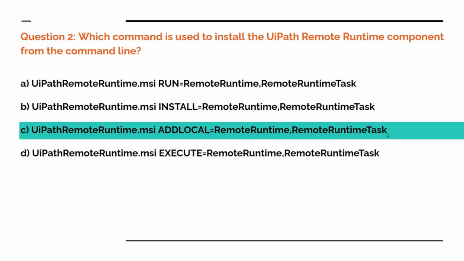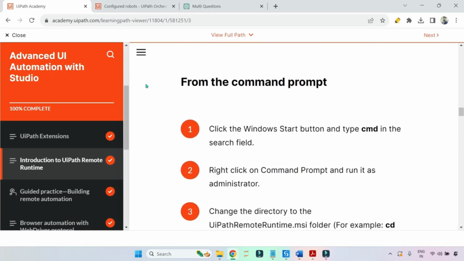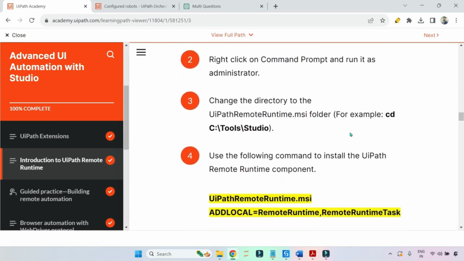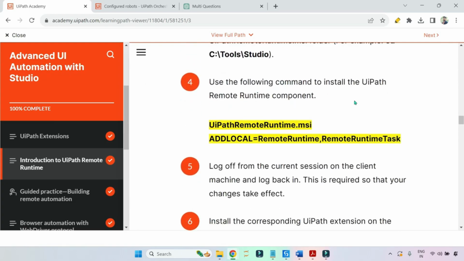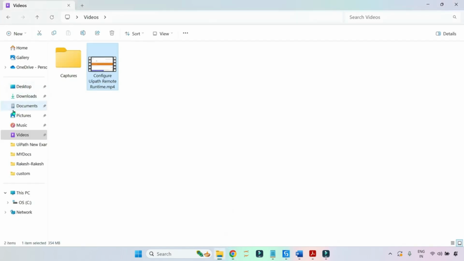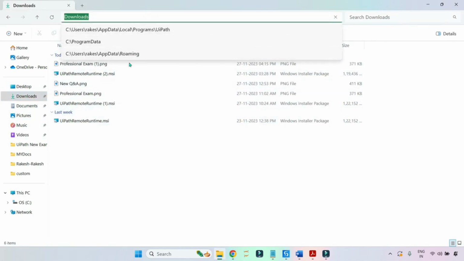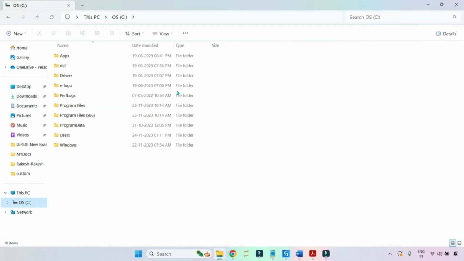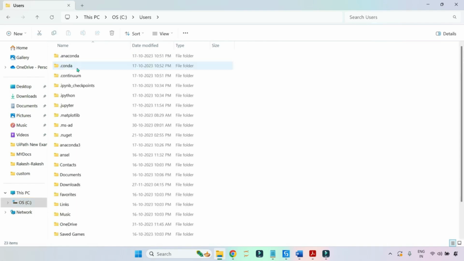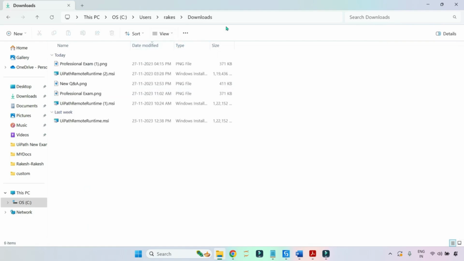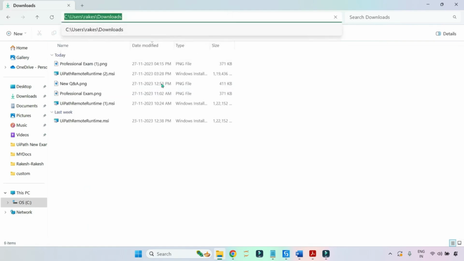Now let me show you practically. This command is available in the Academy from the command prompt. This is the code. Use the following command to install the UiPath Remote Runtime. Now first thing, we have downloaded this particular file, UiPath Remote Runtime.msi. First you have to travel to this particular location. Okay, so C drive, Users, Rakesh, and Downloads. So this is the location where I have downloaded it, right? So first thing, wherever you have kept that MSI file, you have to go to that location.